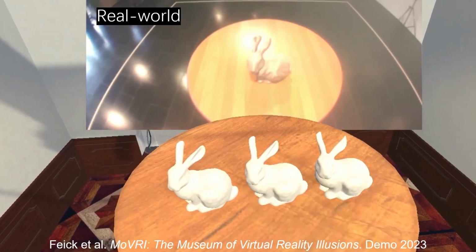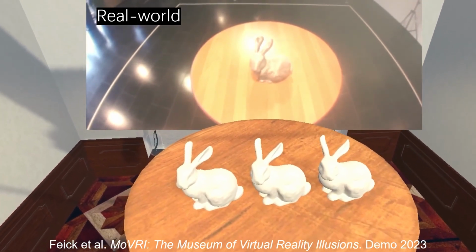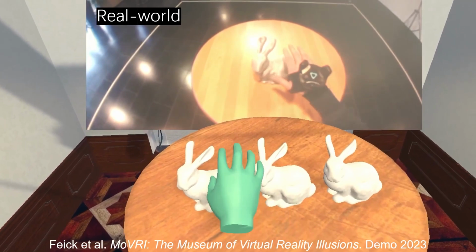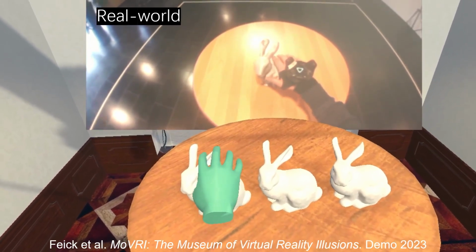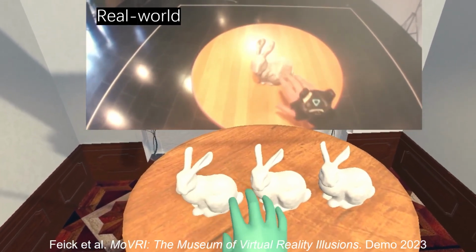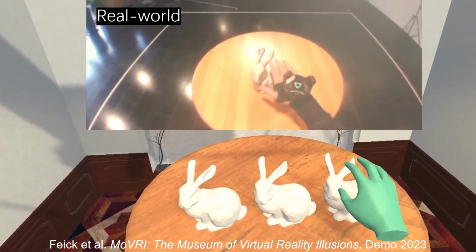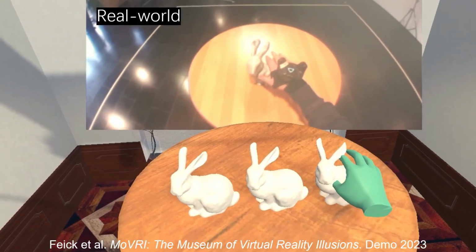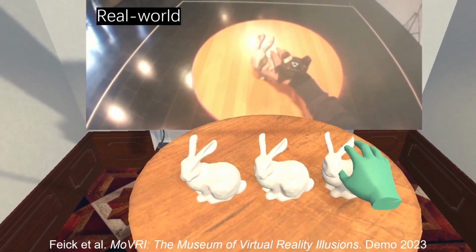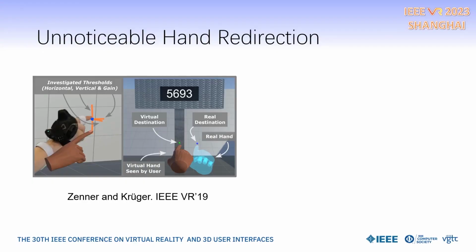real hand. And if you have not gotten the chance to try this yet, I would strongly encourage you to do so, because up to a certain extent it remains unnoticeable that your virtual hand is being offset, which is quite impressive. However, how much discrepancy can be introduced without a user noticing remains unclear. As a result, there has been a lot of research investigating this, reporting so-called detection thresholds for the possible discrepancy, such as by Zenner and Krüger.